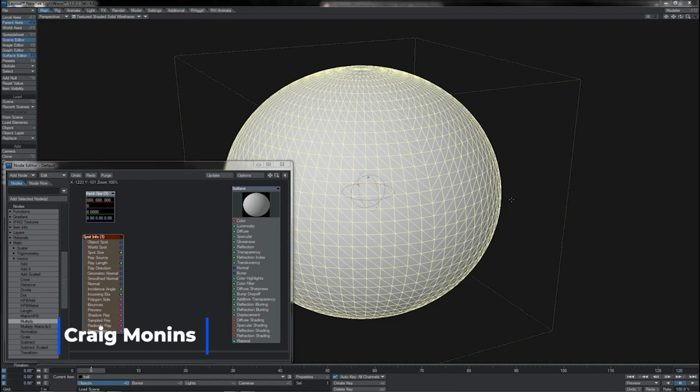The spot info node gives information about the spots evaluated on an object's surface. There's a couple of things that confuse people. First of all, what is a spot? Well, a spot is just a spot.